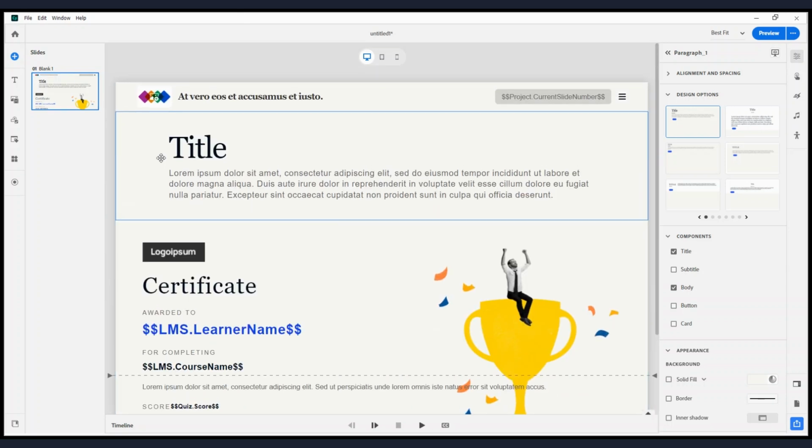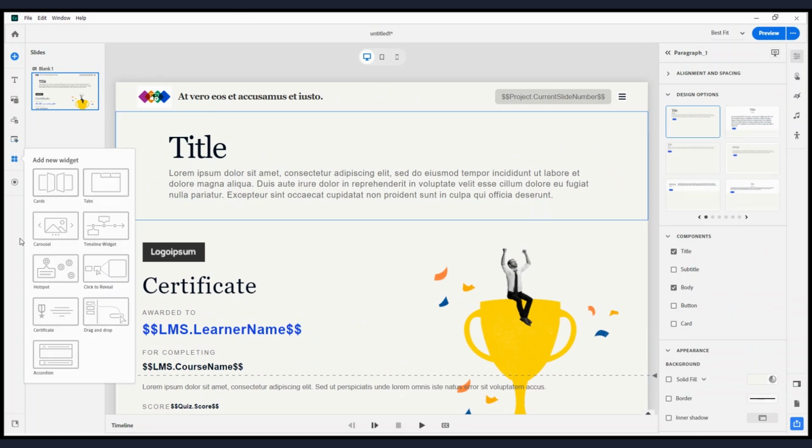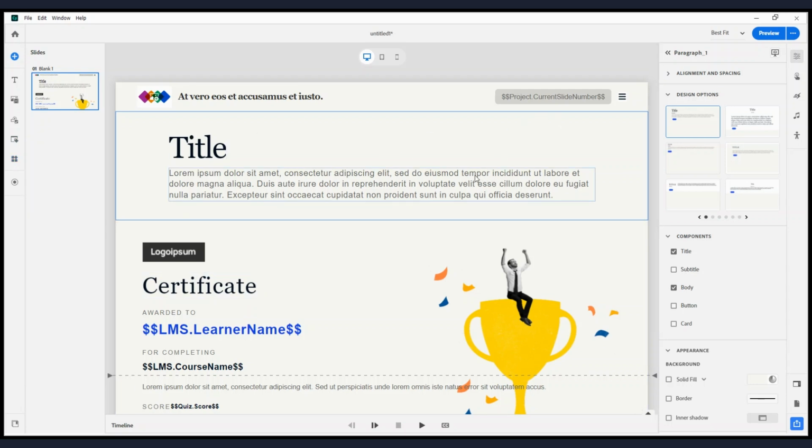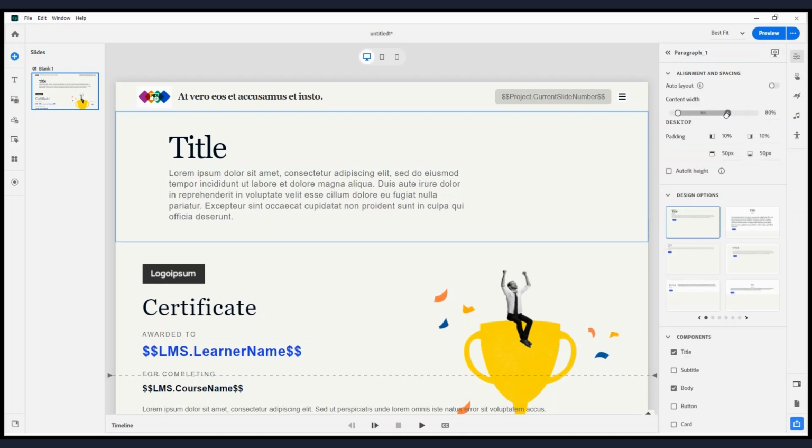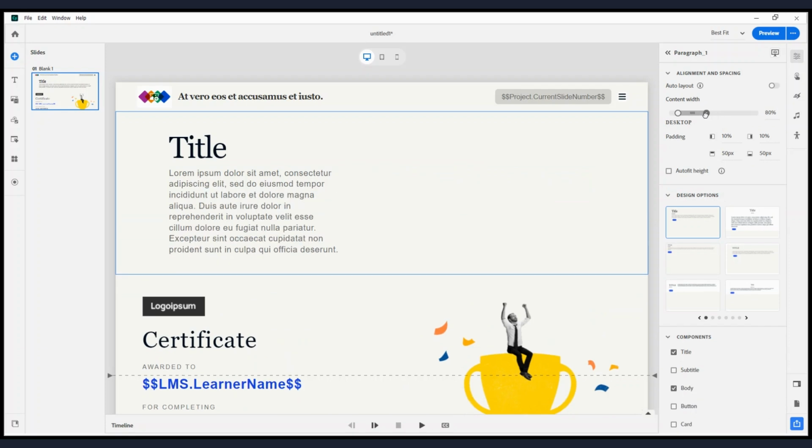So I can edit this text and everything, but I couldn't then, for example, grab one of the widgets and put an accordion next to it here. This title will take up the whole space. And you can change the alignment and spacing. So for example, I could make this more like that, but you still can't put something next to it. So this title block is taking up that whole width.